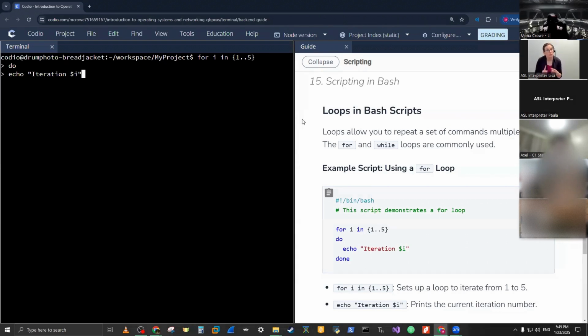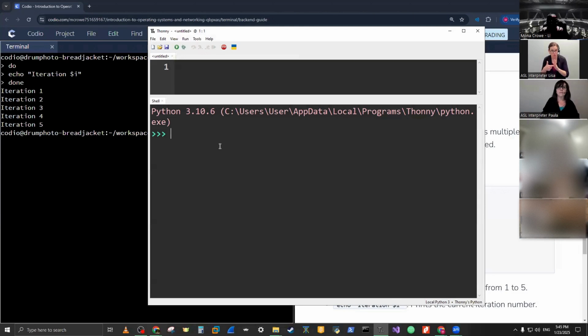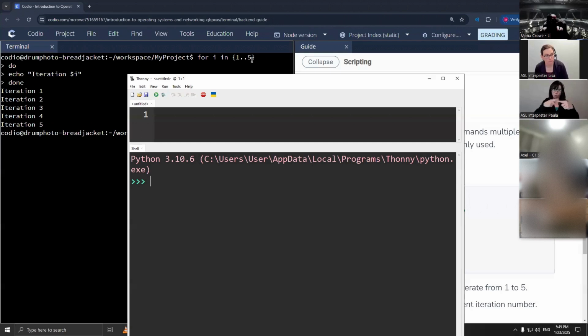When I hit return, I have to complete my loop, and it's going to go iteration 1, then go up, iteration 2, and then go up, iteration 3, and then go up, iteration 4, and then go up, iteration 5, and then go up. Does everyone understand? This is how Bash can automate things for you. Guys, we do the exact same thing in Python. I know this is not a Python lesson, but I want to bring this up just so you can see. Did you guys see how I did the for loop here? For i in brackets 1..5, do echo iteration $i, done. Python can do the exact same thing, but it's a different language.